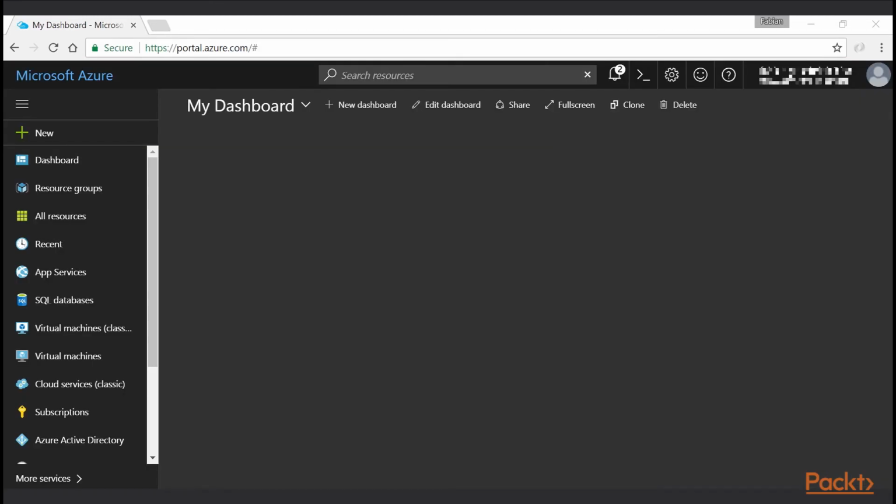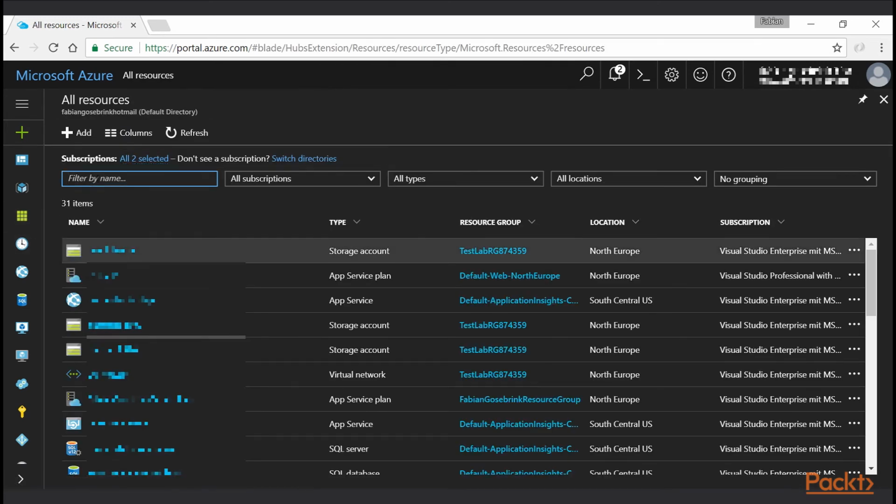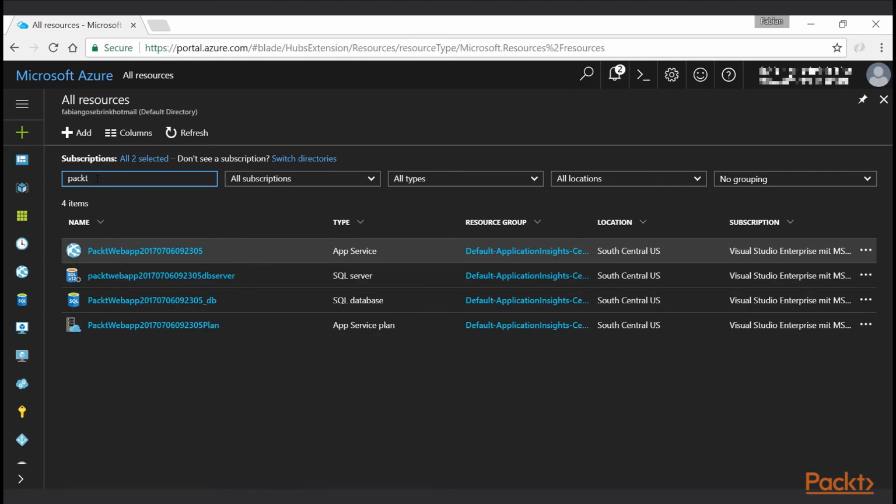If you log into Azure, the first thing you can see is your dashboard. You can customize it as you want. If you click on All Resources on the left-hand side, you can filter your web apps. You can filter all your resources you got running on Azure. Now let's filter by Packed. Here you can see all the resources which are connected with our Packed web app.